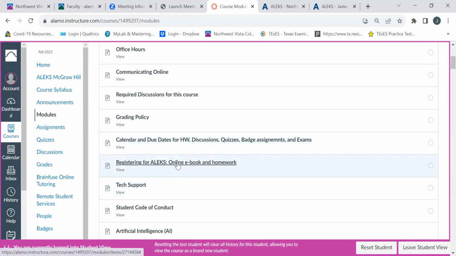Registering for ALEKS. Of course, we all are going to be using ALEKS to complete homework. That's the only thing that we're going to be using ALEKS for, the homework and the textbook.